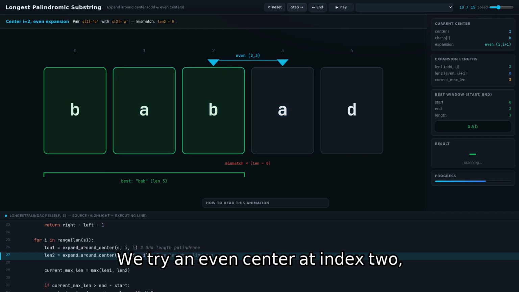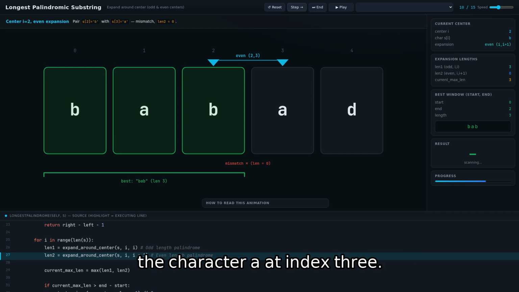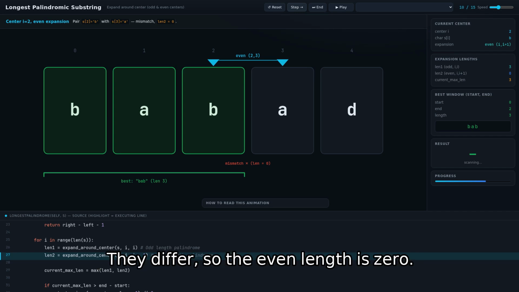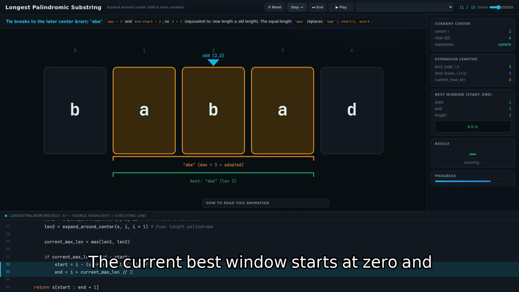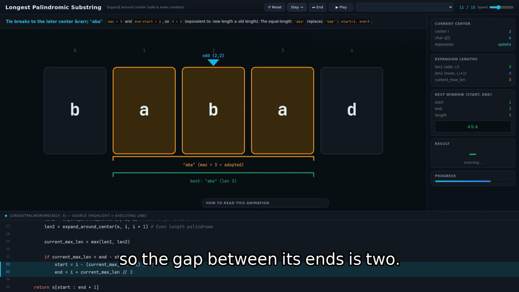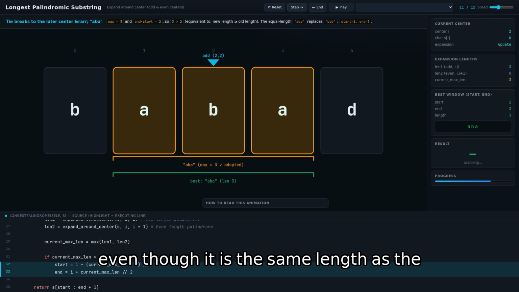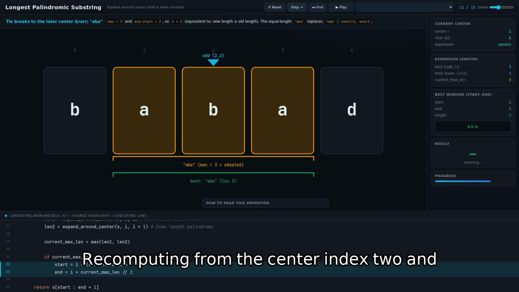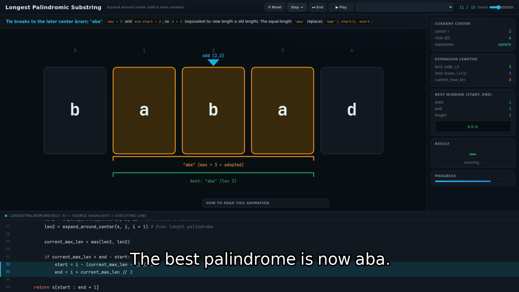We try an even center at index 2, pairing the character B at index 2 with the character A at index 3. They differ, so the even length is 0. The longer of the 2 lengths is 3. The current best window starts at 0 and ends at 2, so the gap between its ends is 2. Since 3 is greater than 2, this new palindrome counts as an improvement, even though it is the same length as the previous best. Recomputing from the center index 2 and the length 3 gives a start of 1 and an end of 3. The best palindrome is now ABA.